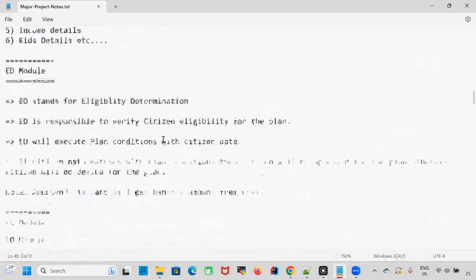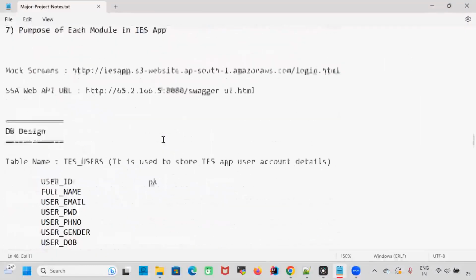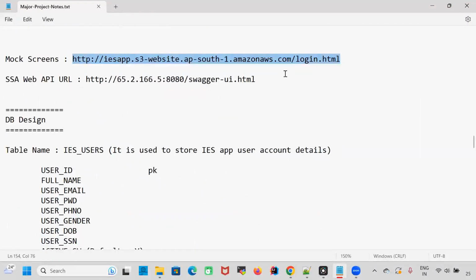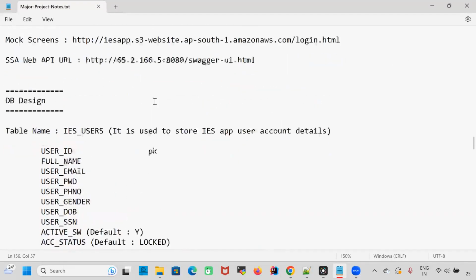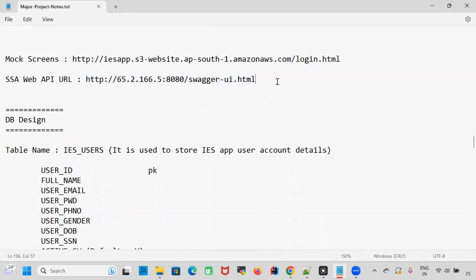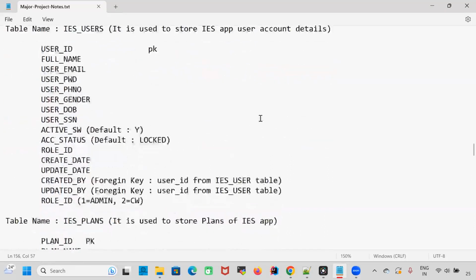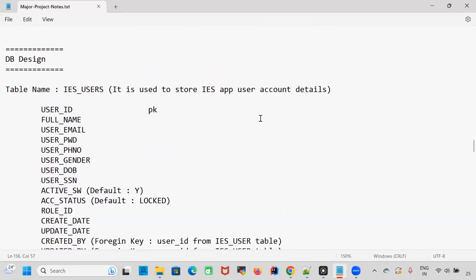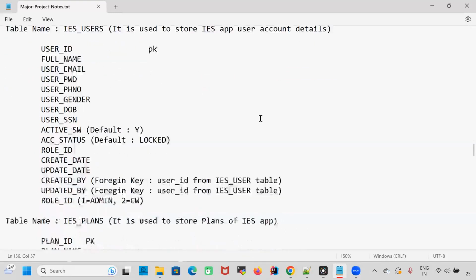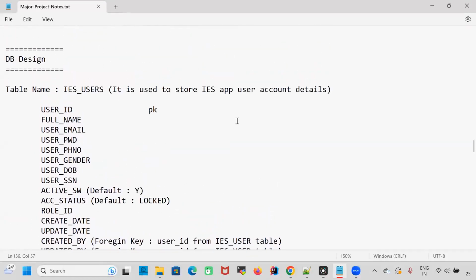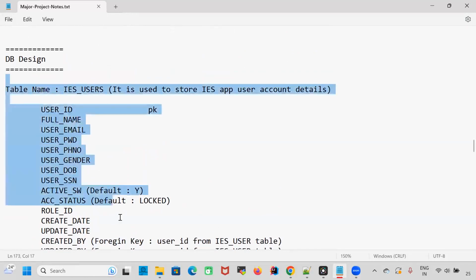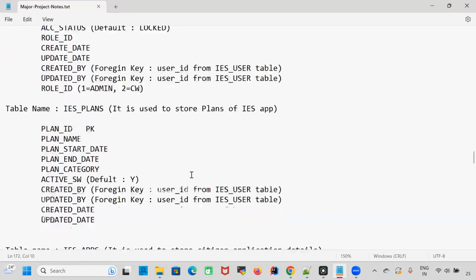Okay, and next, what are the screens that we have in the project? Mockup screens I have given. Third-party URLs that we want to use, I have given that URL. I think this URL is not working now. I will take a new URL for that. And in order to develop this application, what tables are required? Those tables we have to design for our application. The table structure also I have given to you.